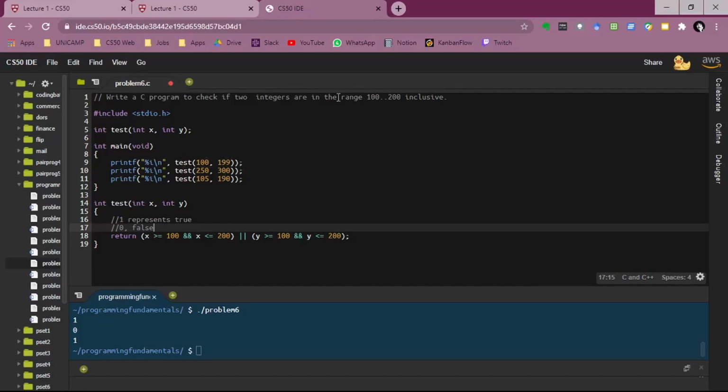Okay, so in the first case it's true. These integers are in the range of 100 and 200 inclusive. The second represents false because these numbers are far from 200, and the third is 1 because these numbers are inside of this range here.